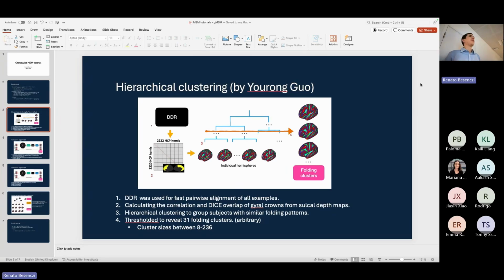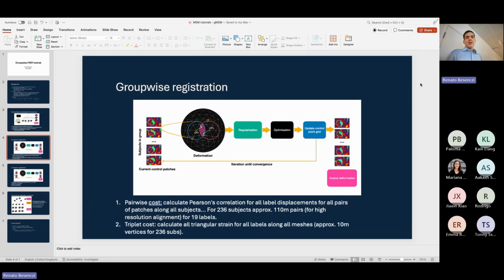Obviously, there are different ways, and how groupwise MSM works is really not important how you cluster your subjects. One way to do it is to cluster hierarchically, just introduced by Yourong. We recently re-implemented groupwise registration into the MSM software.